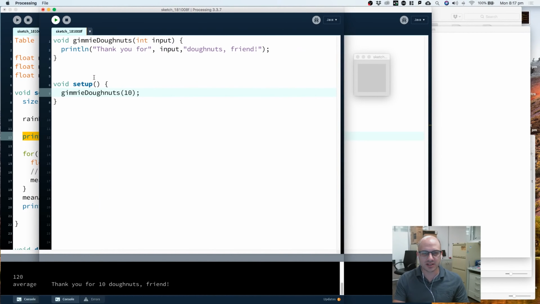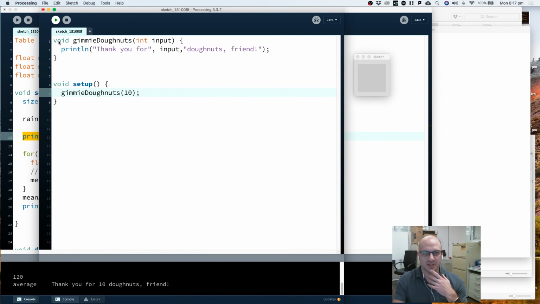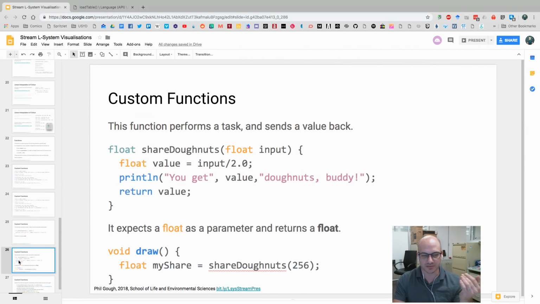And because it doesn't return any values, we have void at the beginning here. That's why void setup has this here, because it's a function that doesn't return anything to any other functions. It just has something that it does.